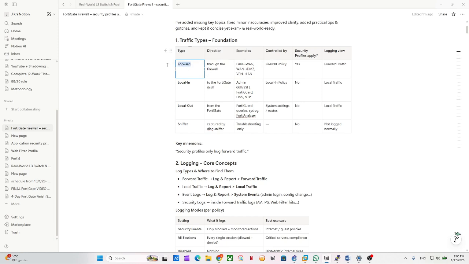We have forward, local, and sniffer. These are the logs available in the firewall. Forward traffic is traffic that is going through the firewall, for example from LAN to WAN, WAN to LAN, WAN to DMZ, or VPN to LAN. Anything that's incoming and outgoing from the interface is going to be saved in the forward traffic.